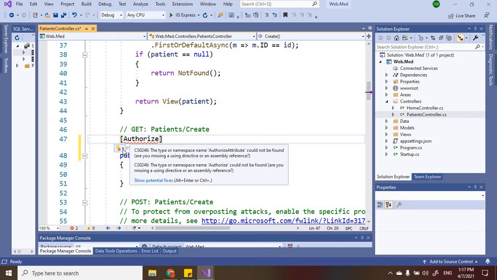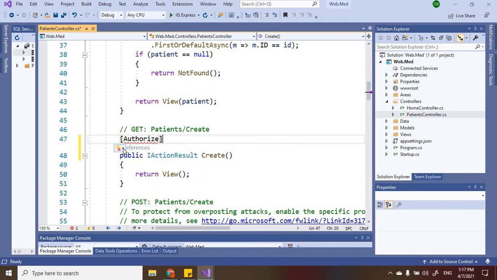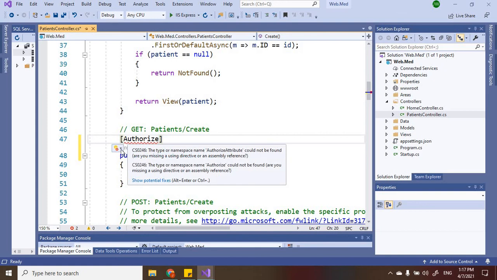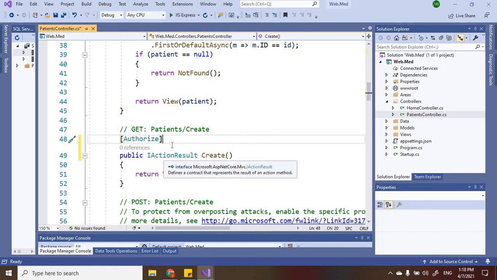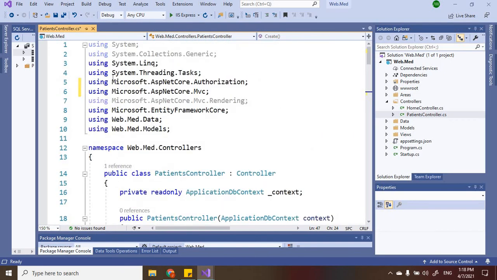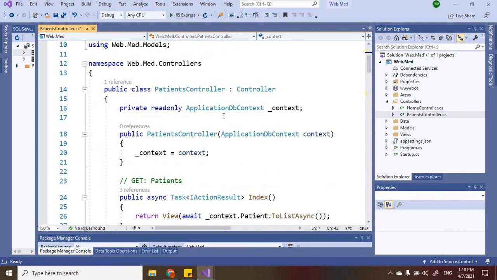Just click on the drop down arrow beside the suggestion bulb right here. All right, so this is telling us that we can add using Microsoft.AspNetCore.Authorization to our application. So let's go ahead with that one. Now in adding that, you realize the error has disappeared. So if we scroll up, this is what we just added to our application. All right, so this authorization class right here.